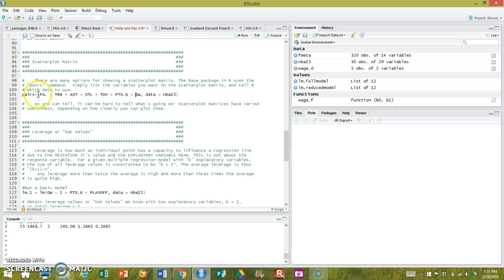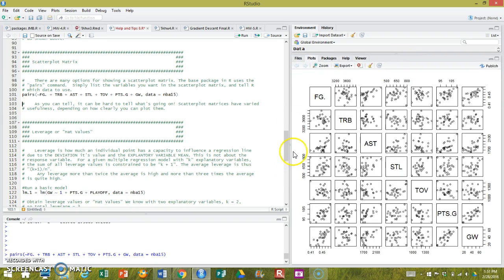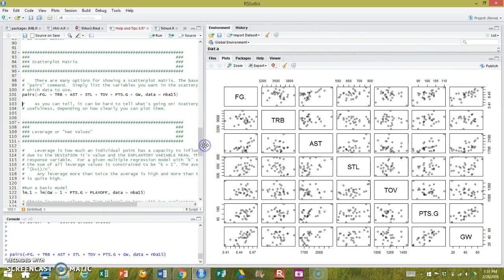So if I want to see a scatter plot between field goal percentage and then rebounds, assists, steals, turnovers, and so on, and scatter plots between total rebounds, assists, steals, turnovers, points per game, and so on, I just simply put them all in my model and I tell it which data I want to run. And it gives me this nice scatter plot matrix. Again, don't do this for the homework. It can be difficult to interpret, but this might be useful for you in other things. So here's a scatter plot matrix.